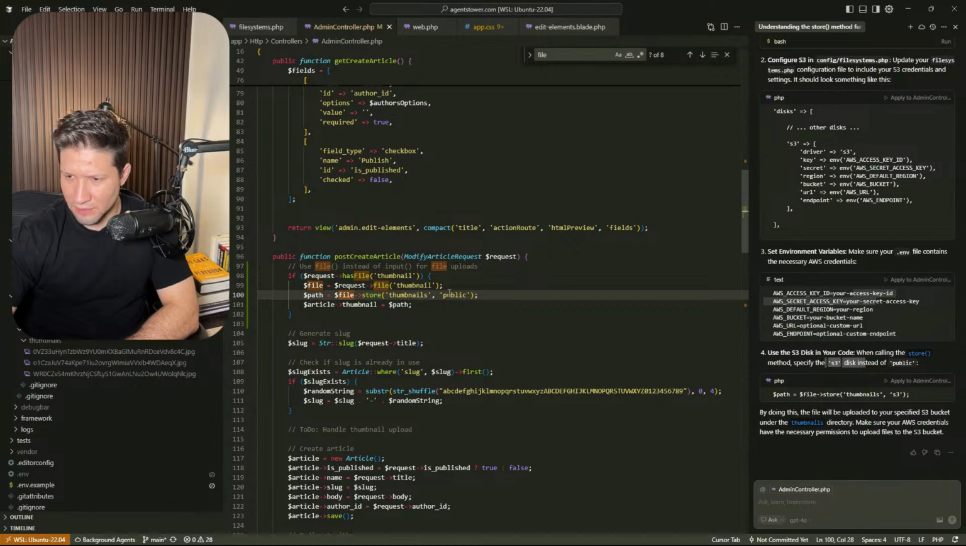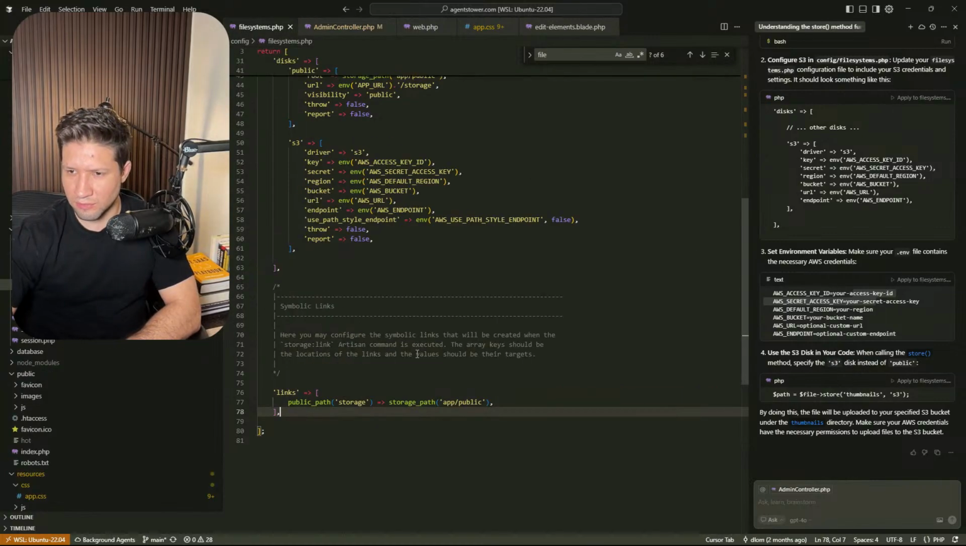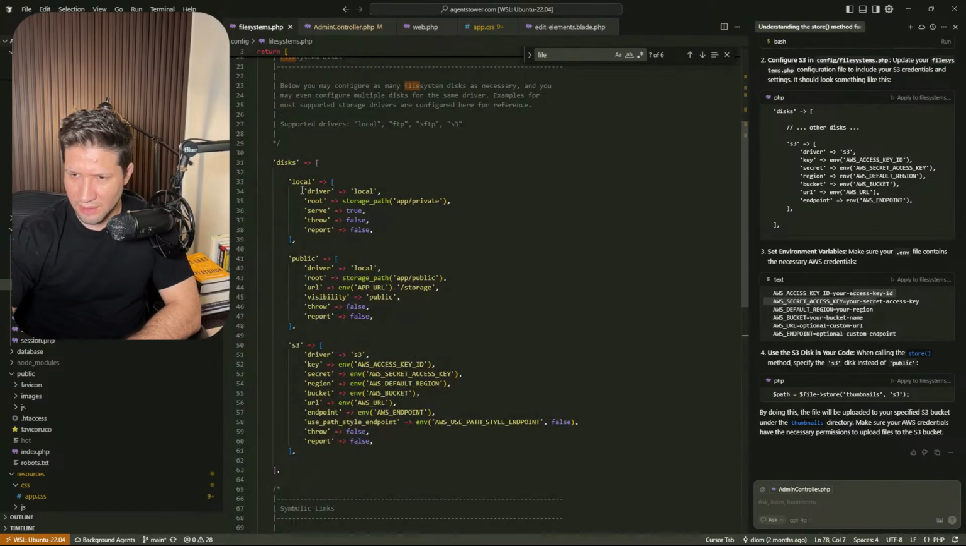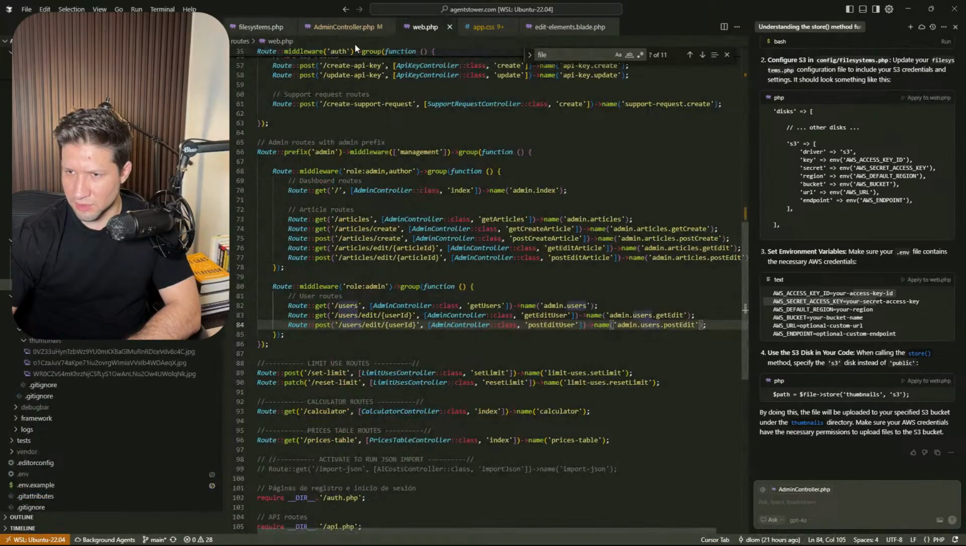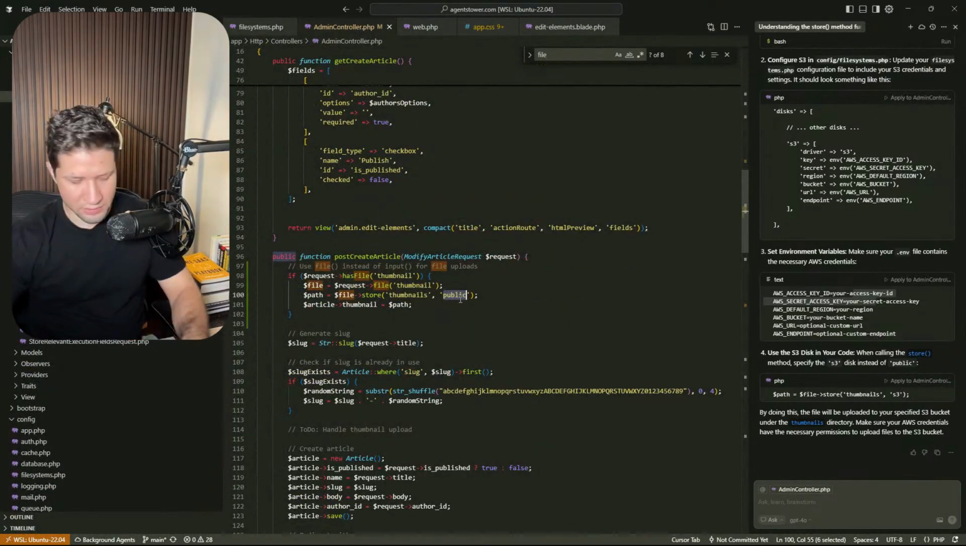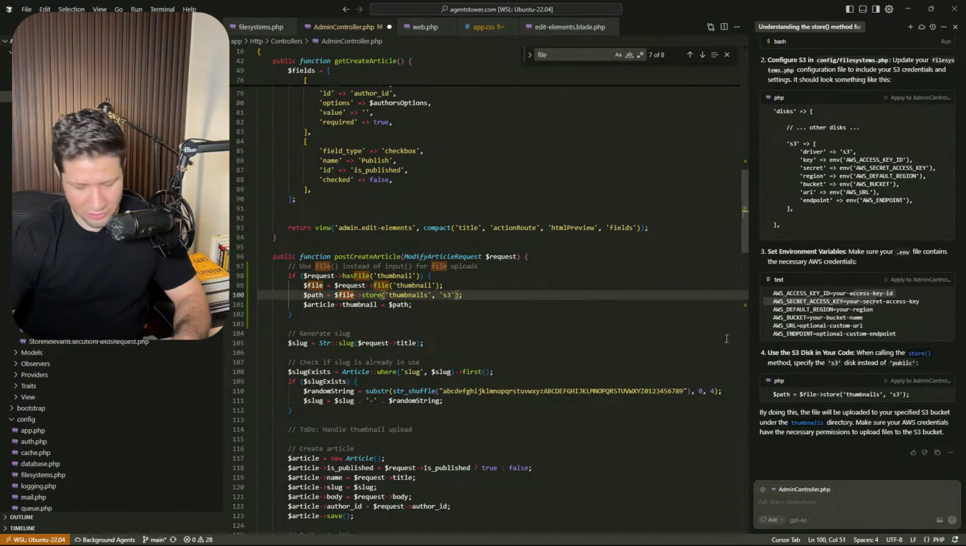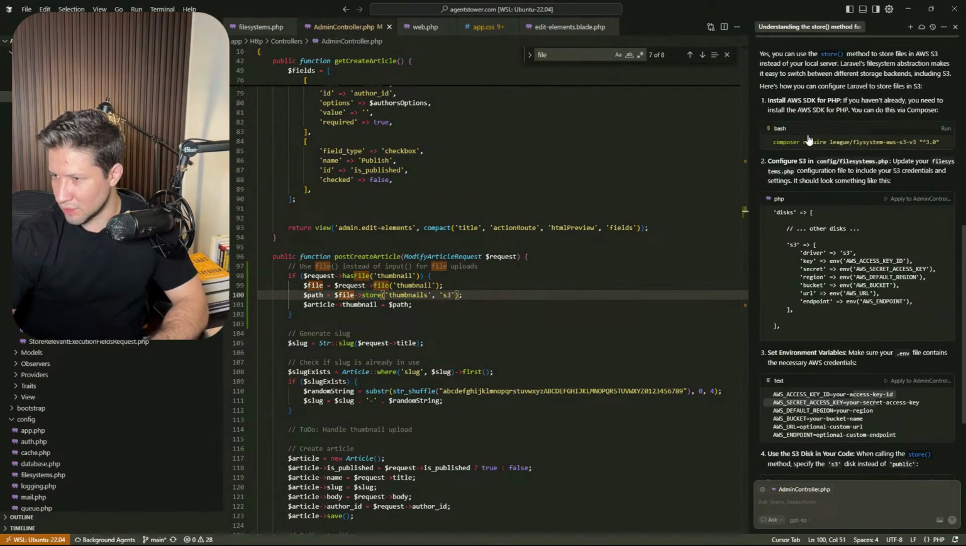So in here, instead of using public, let's open file systems. So file systems, it's saying disks, local, public, and S3. Okay. Yes. So it's using this one. So I want to use this one. So I'm going to use S3. Instead of using public, I'm going to use S3, and I also need to install this.